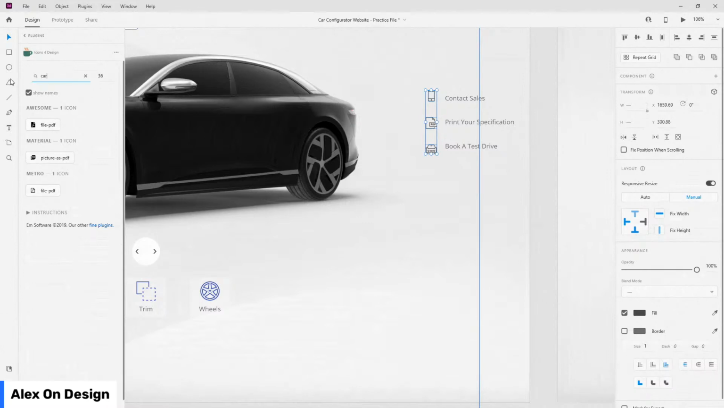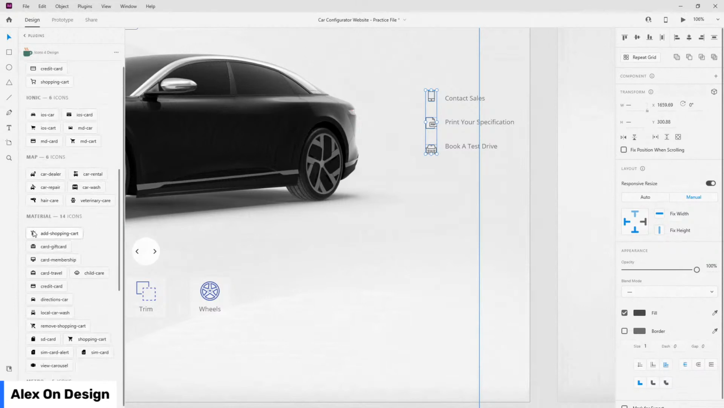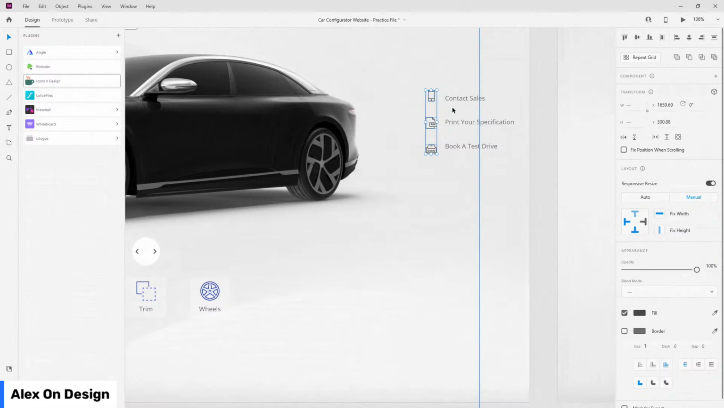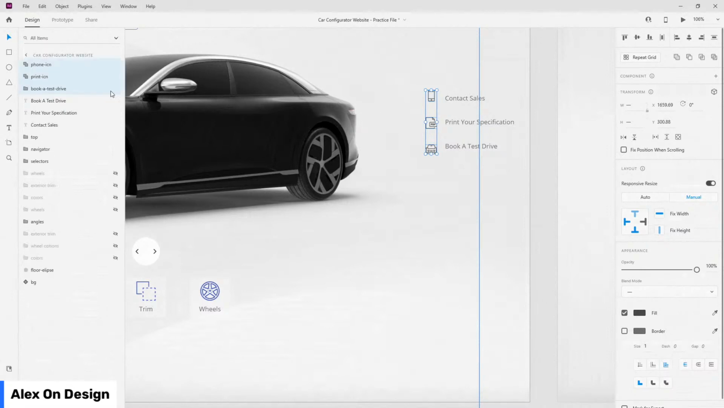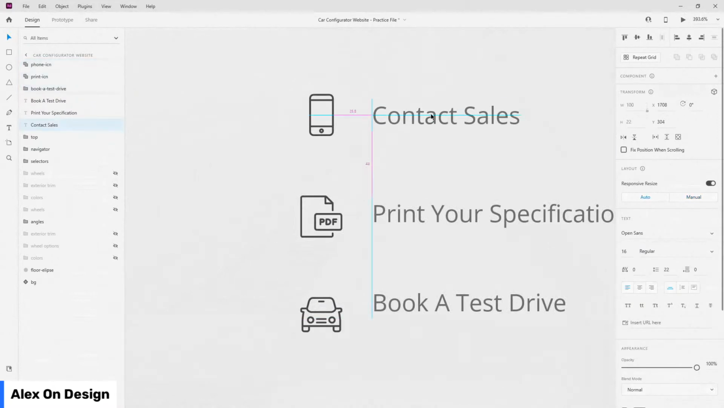And then jump in and type in car, for example, press enter, and you have a bunch of these different options, so you can choose whichever one you want. So for example, you can go with this one, or I don't know, scroll down and find some other one. So basically, Icons for Design. Sorry if I didn't include these icons, but I obviously forgot to include them inside.